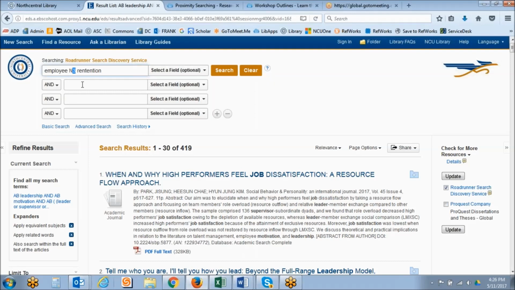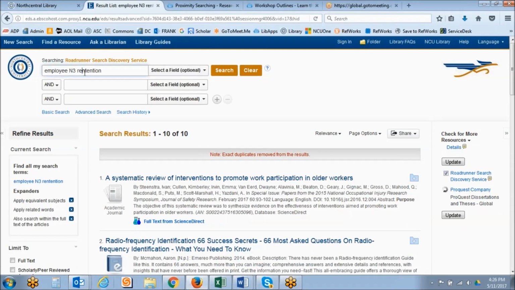So we're going to stick with employee N3 retention. So we'll find the word employee within 3 words of retention. This would be searching for different phrases like retention of employees, or employee retention as an exact phrase. So let's go ahead and do that search. It would help if I spelled things right. There we go.